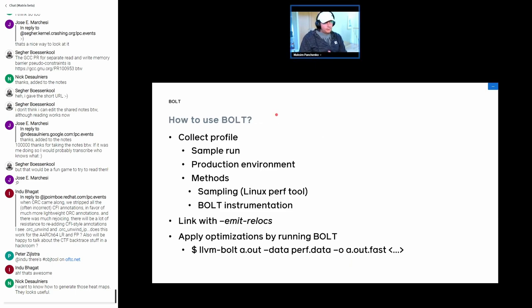BOLT currently runs on x86, and some support is added for ARM64. We target ELF binaries, but there's also very, very draft support for Mach-O binaries. To use it, you don't have to rebuild your application, although we recommend relinking it with a special flag that will add metadata to the binary.